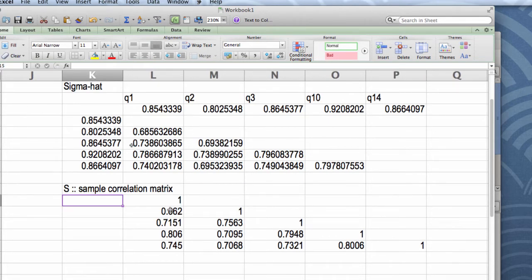Okay. So the question then becomes this: 662 and 685. The question is, are these good estimates? I notice that some of them are definitely much closer than others. So look at the correlation between Q3 and Q10. My model estimates it at 0.796. The actual correlation from the data is 0.795 with rounding.